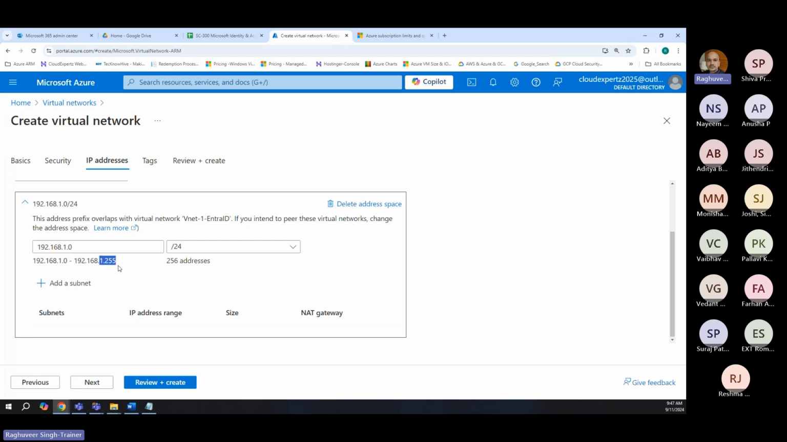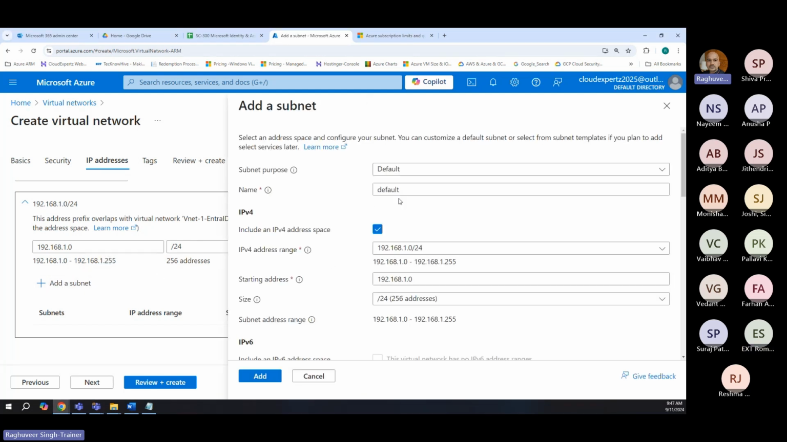If you want to know what exactly Microsoft Azure does with those first 4 and last IP, we will click on Add Subnet here, and we can create as many subnets as we want. When I say as many, it cannot go beyond 3000, which is the maximum limit. So subnet purpose will remain default. Name of the subnet you can choose here.